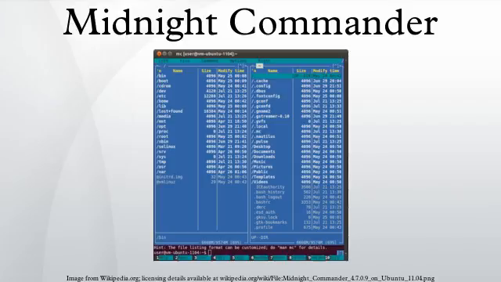Midnight Commander's features include the ability to view the contents of RPM package files, to work with common archive formats as if they were simply another directory, and to function as an FTP or fish client.